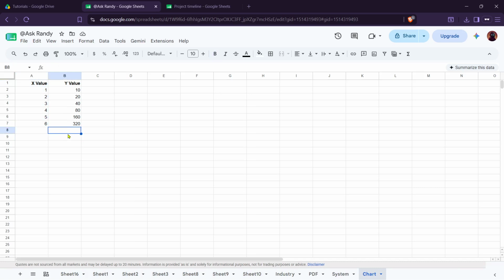Next, select the entire data range that you want to include in the graph. Be sure to highlight all relevant columns and rows, including headers if your table has them. This step is important because the chart will only use the cells you select, so taking a moment to confirm the range can save you from having to redo the chart later.